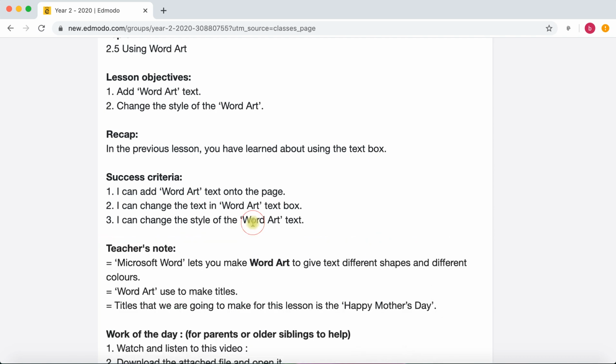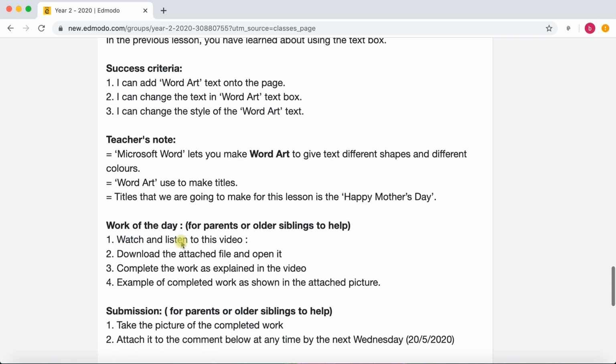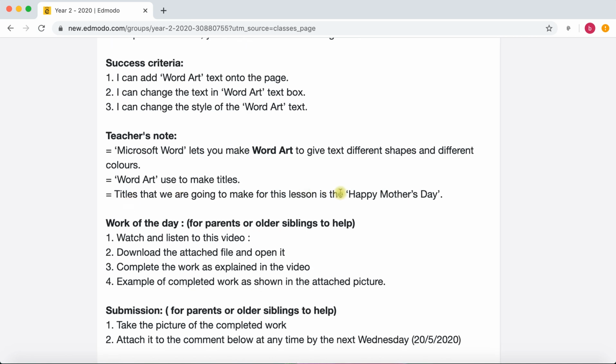We can click more for more information. Microsoft Word is the name of the software that allows you to make word art and give text different shapes and different colors. That is what word art means. Normally we use word art to make titles. The title that we are going to make for this lesson is Happy Mother's Day.